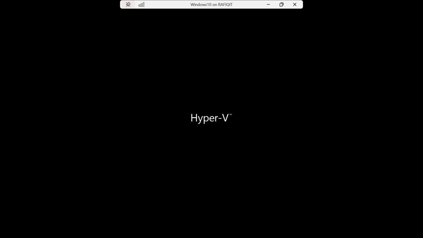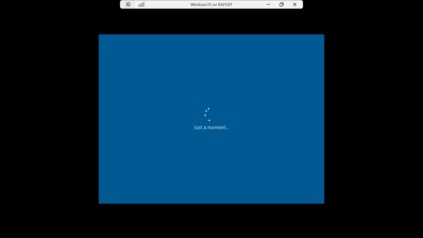Hyper-V reloading. Yeah, still loading. Installing services, getting ready. Yeah, setting windows are coming. Maybe it takes time to reset all the services. Just a moment. All settings, resolution, and your device mapping are ready.